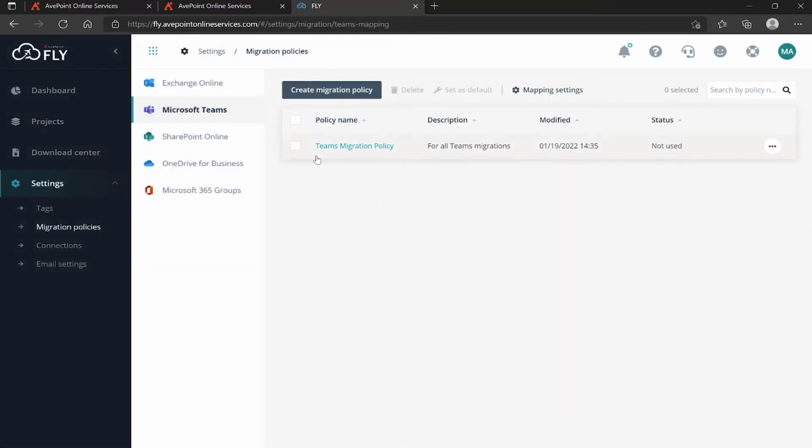And now we can see we have our Teams migration policy ready to be used when I do Teams migration projects. If I'm going to do Exchange, SharePoint, OneDrive, Groups, same steps. Go to Exchange Online, create migration policy, walk through the wizard, keeping in mind, as we said at the beginning in this video, you will get very different options because these are different types of objects with different choices to make.